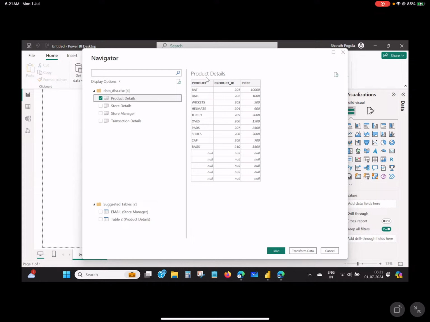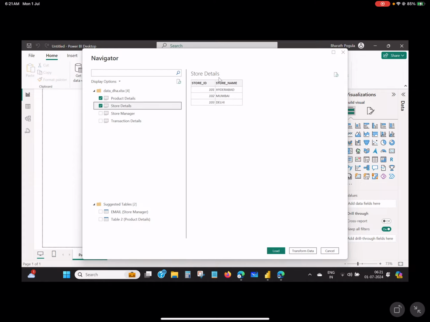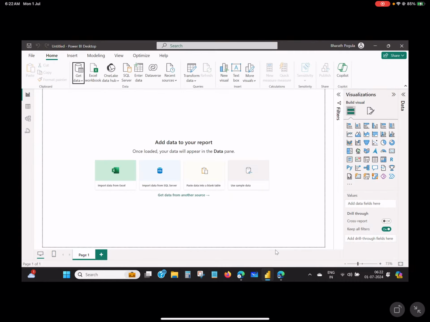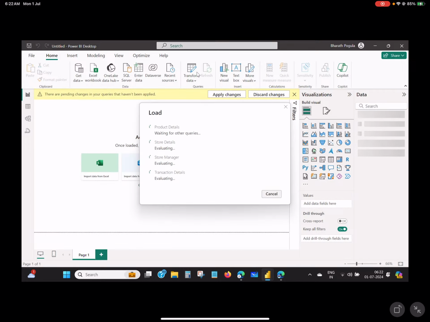So, product details, this is the product table. I need store details as well. I need store manager details as well. I need transaction details. This is how you are going to get it. From here, we have two options: either we can load the data or we can transform the data. I was referring to doing transformations, right? If you click here, it will navigate to a different window where you do all the transformations. Okay, right now I don't want to do transformations directly. I want to load it. Let me load it. Once I load it from your local system, right? That Excel was in your local system.